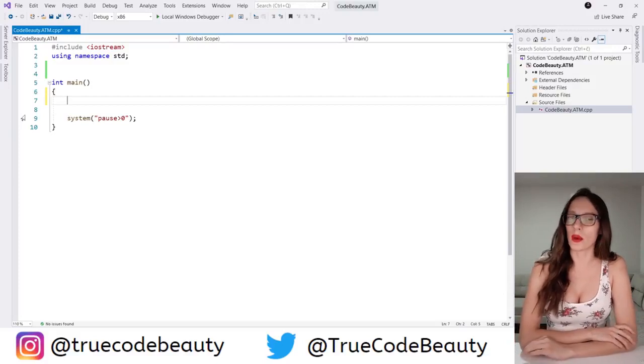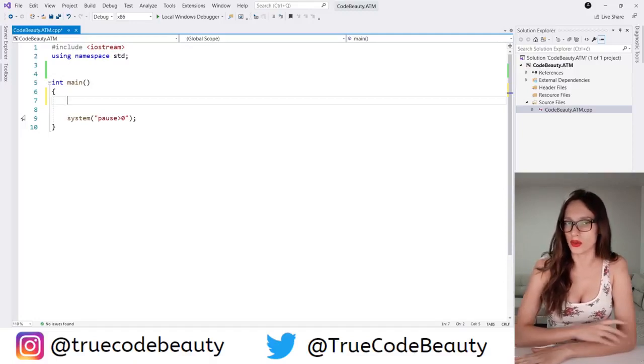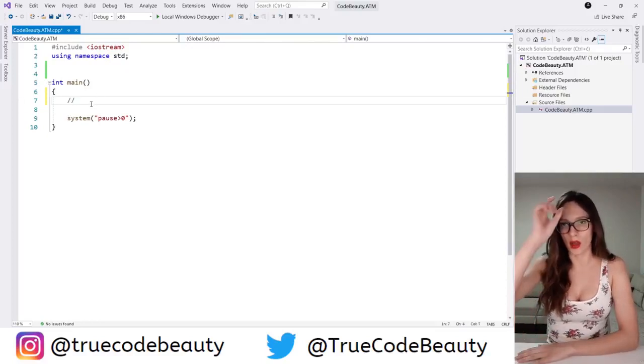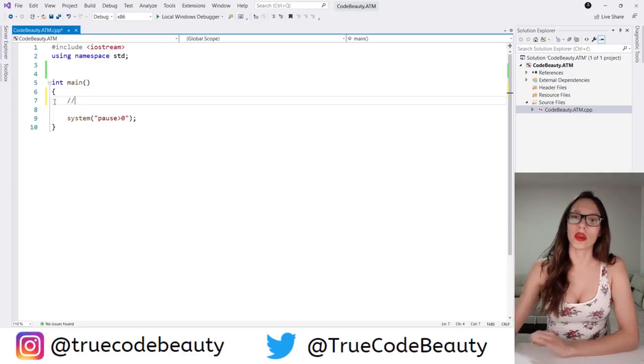Now in this video, I want to show you how you can build an ATM application. And the first thing that I want to do in order to build this application is going to be to plan the functionalities that this application is going to have. So I'm going to put a comment here, and then here we are going to write all the functionalities that our ATM is going to have.